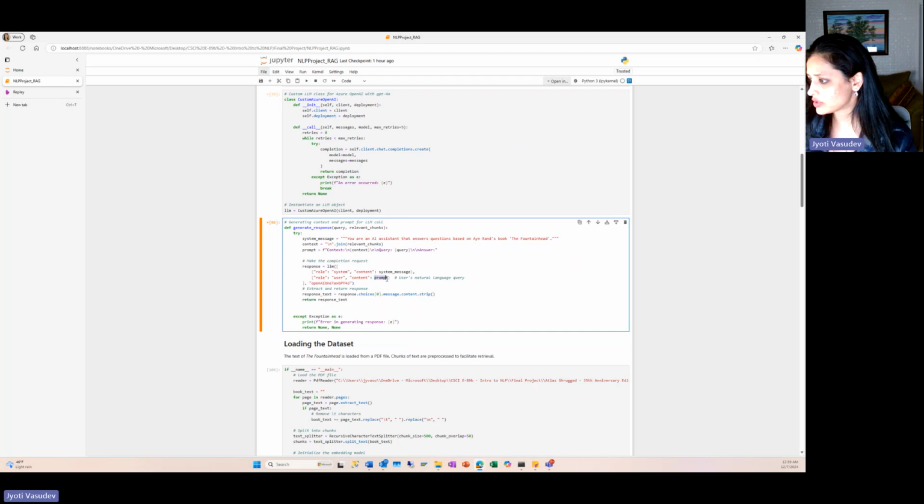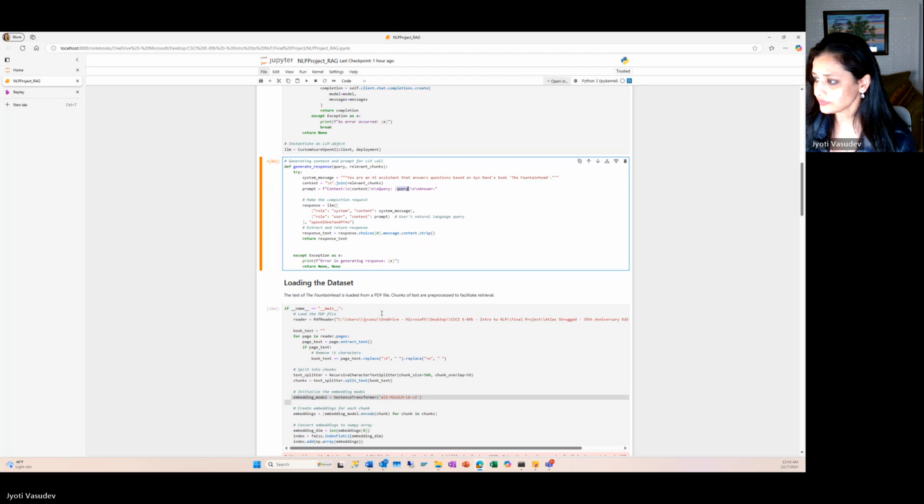This prompt is defined right over here. Query is the question that the user asked. Context is the retrieved chunks which are most relevant to the question asked. So the prompt that we provide to the language model is: from within this context, find the answer which will be relevant to this question that was asked. And I'm using GPT-4o to do that.